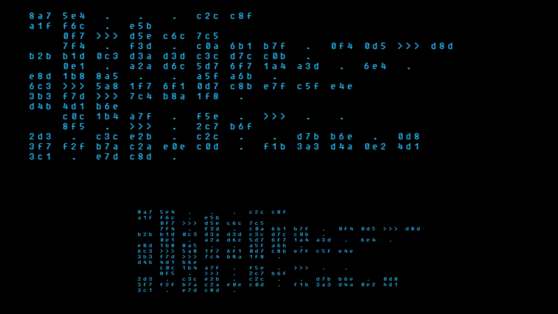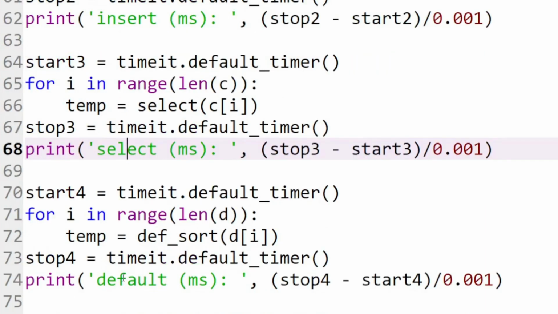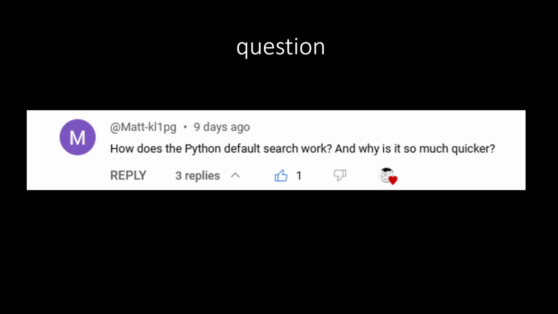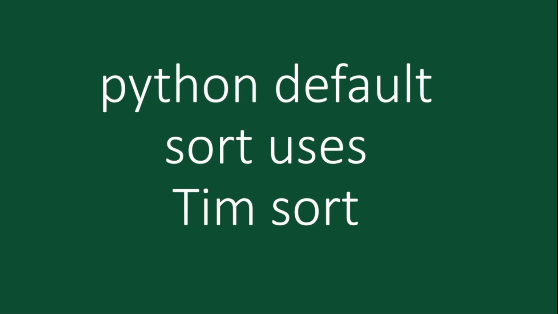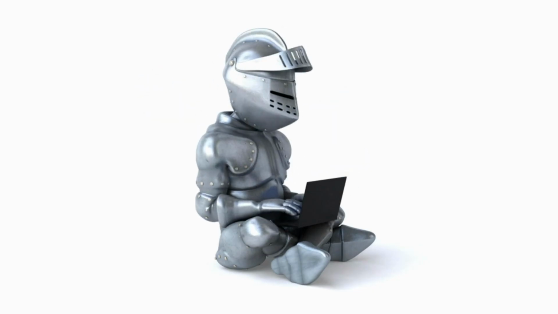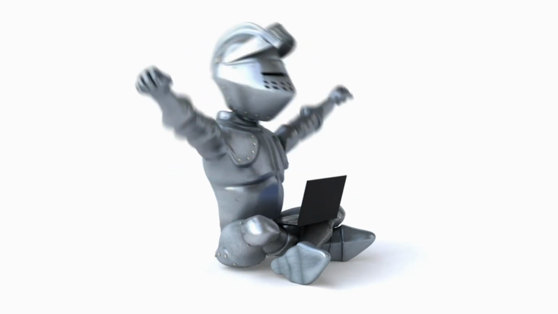Have you ever wondered how the default sorting works in Python? In our last video, we compared a range of sorting algorithms, but we also included the Python default sort, which was much faster. So that has led to the question about how does this default sorting algorithm work and why is it so much quicker? Despite beating the other more well-known algorithms, Timsort doesn't seem to be understood, or people don't seem to know about it. So we thought we'd do some research, and let's have a look at what we found.